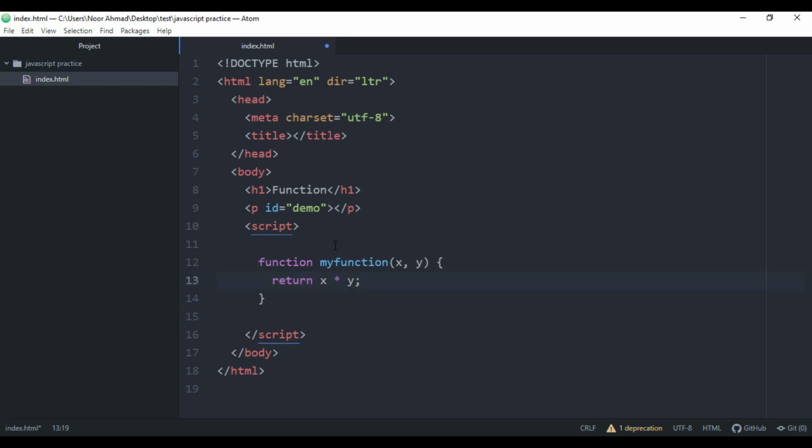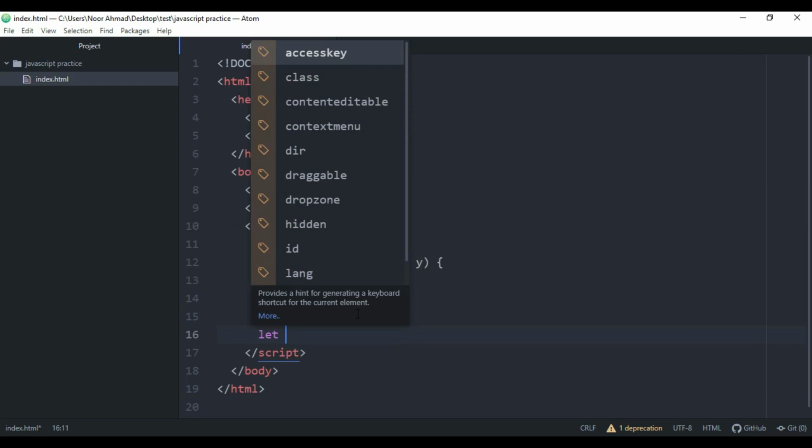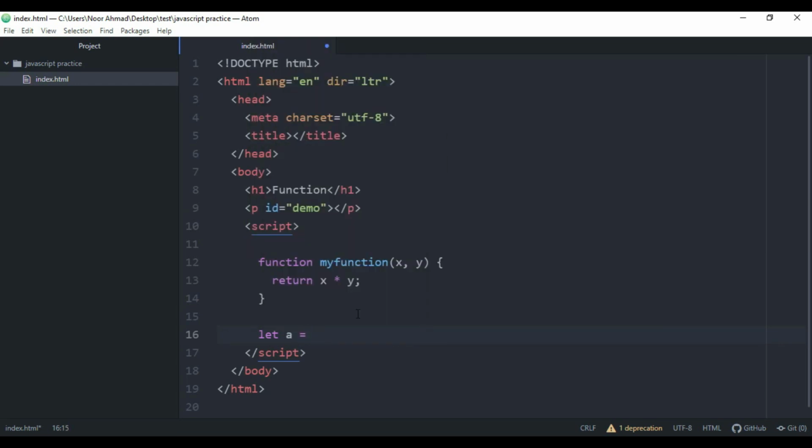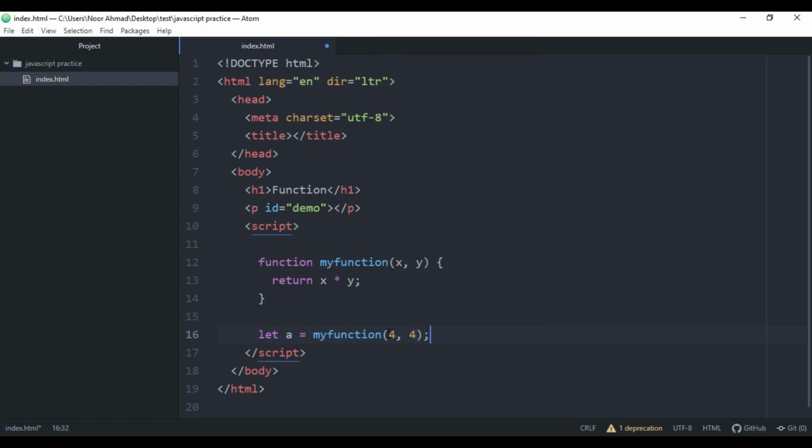And now let me type here, let's return. First we're going to create a variable. Let me name it a is equal to myFunction. So I'm going to type the name of my function because I want to store a value inside this x and y, and then we are going to multiply them and return the result. So I'm going to put 4, and here I'm going to separate this with a comma, 4. So 4 and 4.